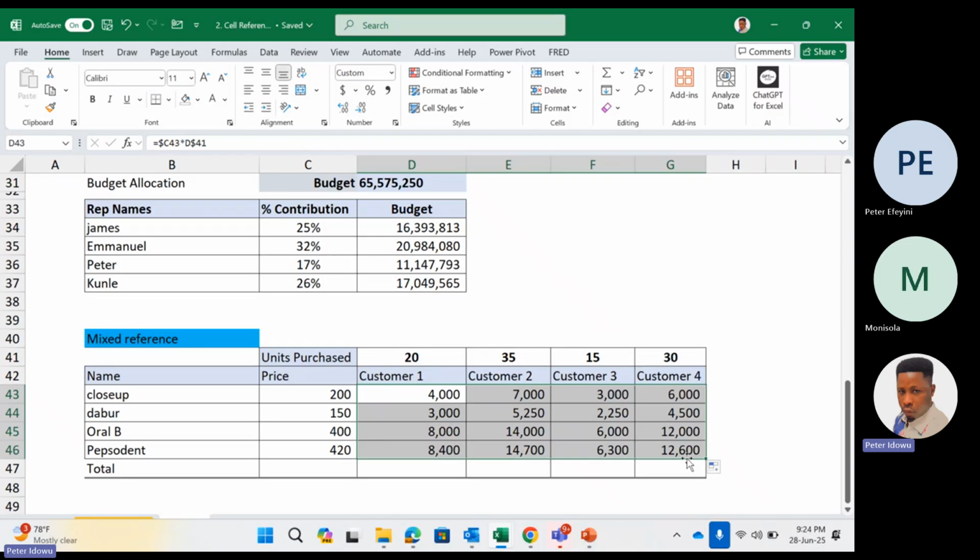I hope it's not difficult for you guys. Though I expect it to be difficult, actually. But you need to really understand how to make reference, to know what to lock and what not to lock. This is the bedrock of Excel. If you don't know this, I'm telling you, you will not know how to use formula in your life.